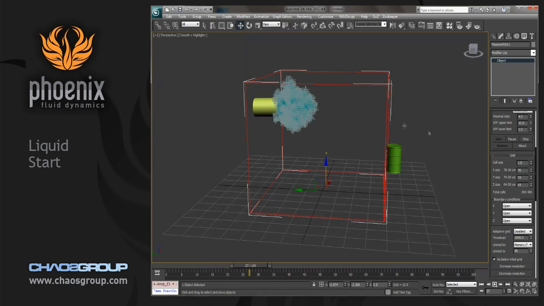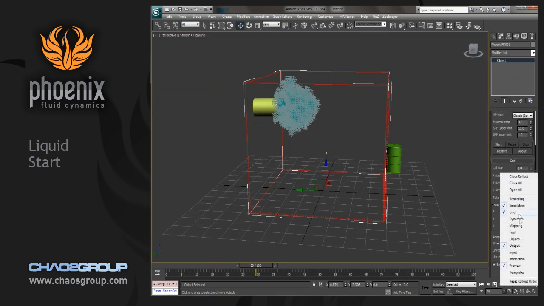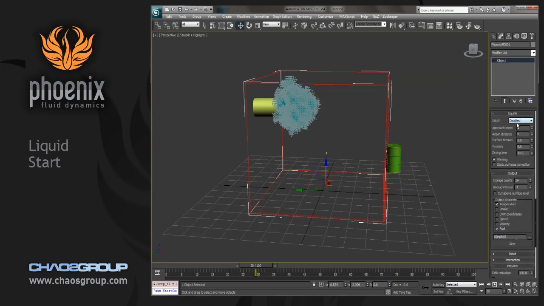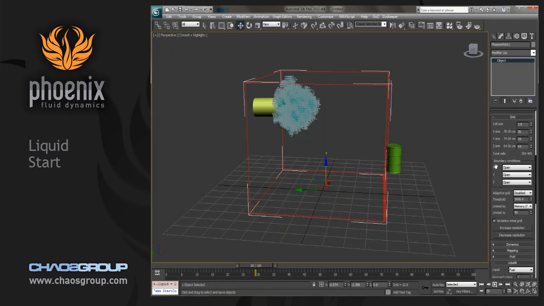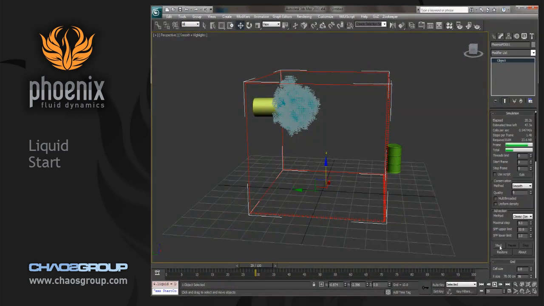So we need to set this up to be actually a fluid. To do that, we're just going to go down to the liquids rollout, and in here you can see liquids are disabled. If we click on disabled, there's a couple of channels that we can use for liquid: temperature, smoke, or fuel. We've chosen to use fuel, although you can use temperature or smoke if you wish. So I'm going to click on fuel, and then we'll go back up to simulation and start again. Now you can see the liquids are kind of dropping in and behaving much more like liquid.